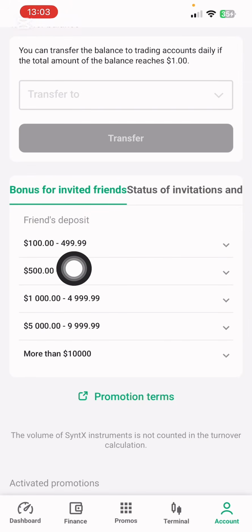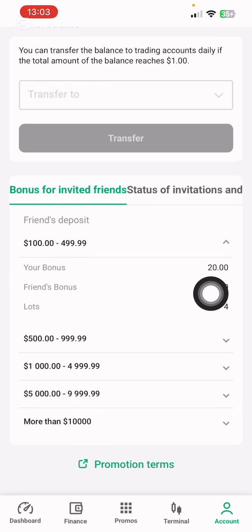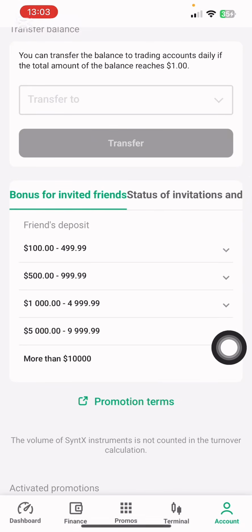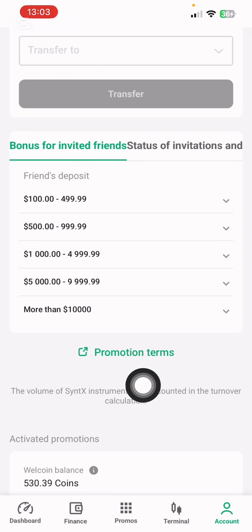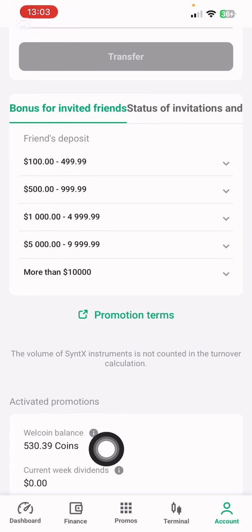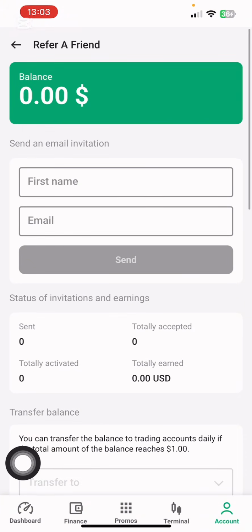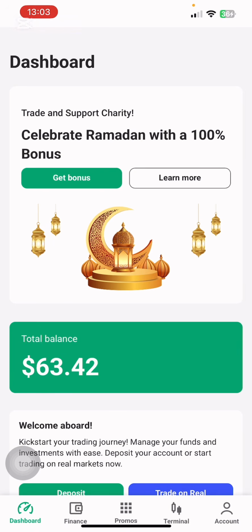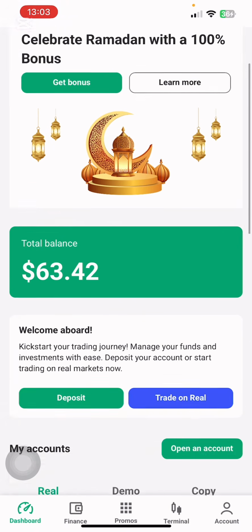So bonus for invited friends. First deposit like 100 to 499, your bonus is going to be 20, and your friend is also going to get 20. So these are all things you need to know, okay. These are the promotion terms you need to read about. For wealth coin, I've talked about this coin, so you can read and you know how to earn this coin. I think that's what I talked about in part 4, okay.